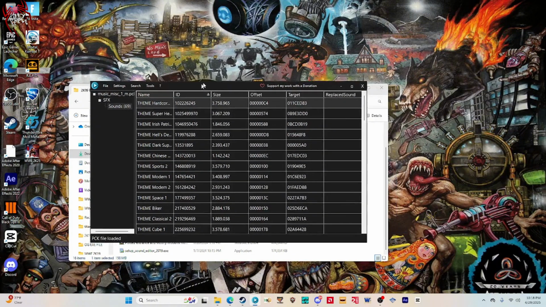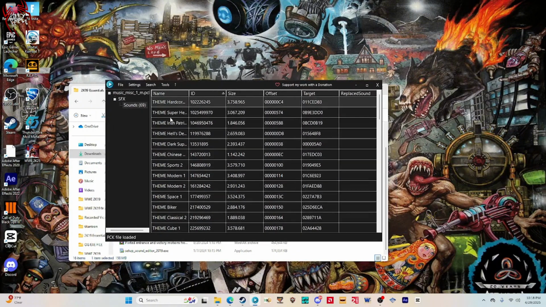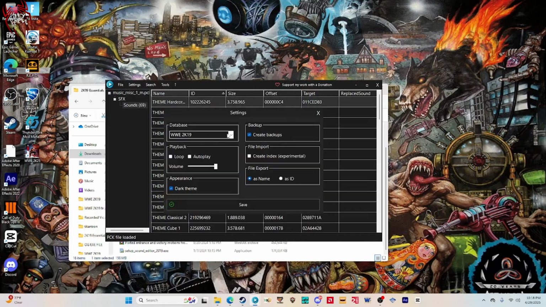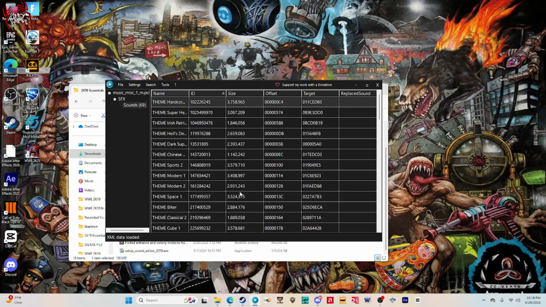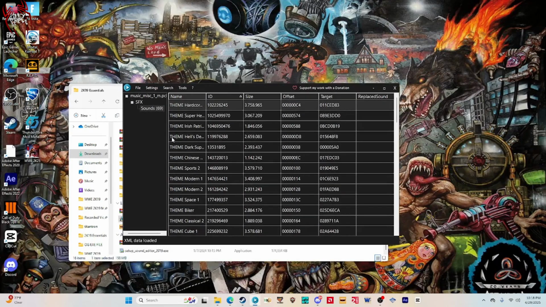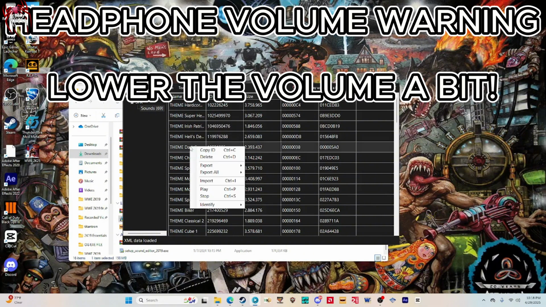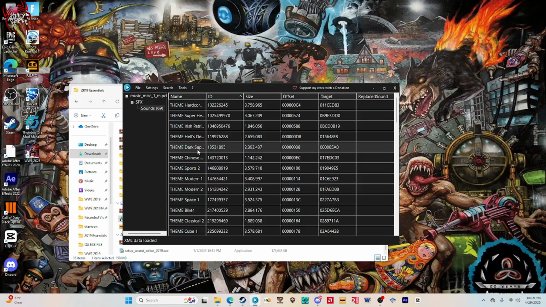And this menu should pop up. If this menu does not pop up for any reason, go to Settings and change your database to 2K19. And then press Save, and then close out and reopen. But for now, what we're going to do is pick out whichever theme music you want to replace and make sure to memorize it. So for me, I'm going to do Dark Superhero. So it plays exactly as it should.